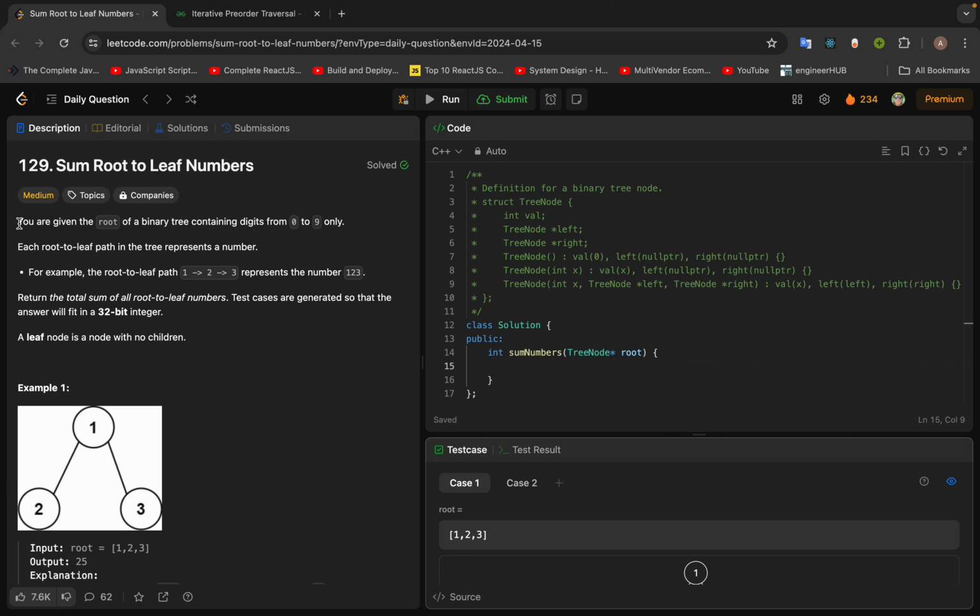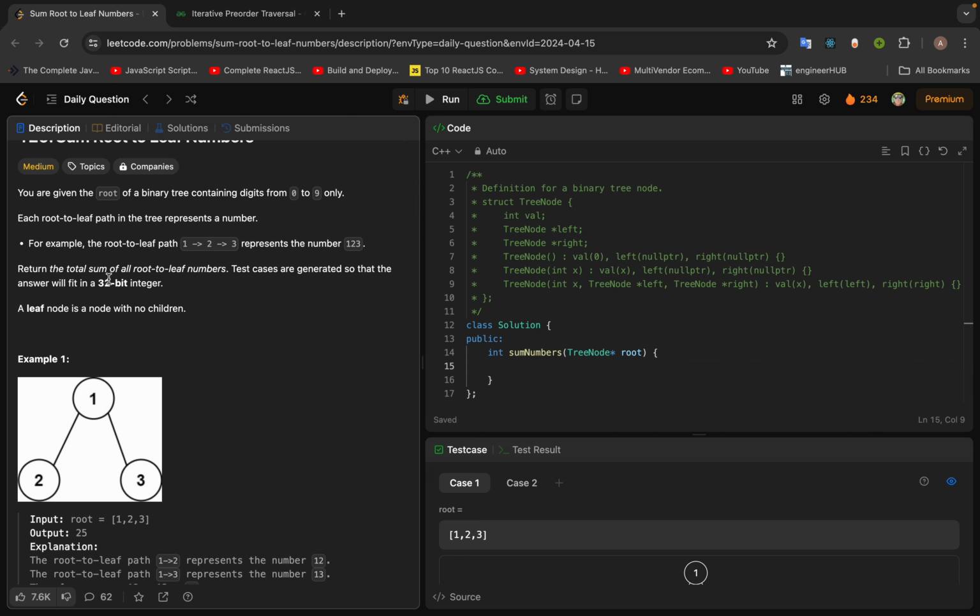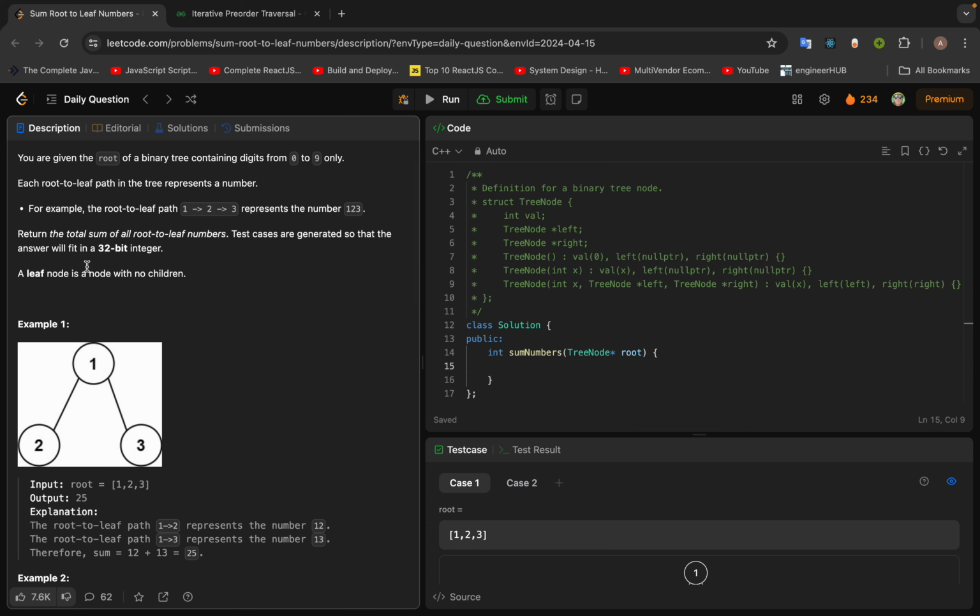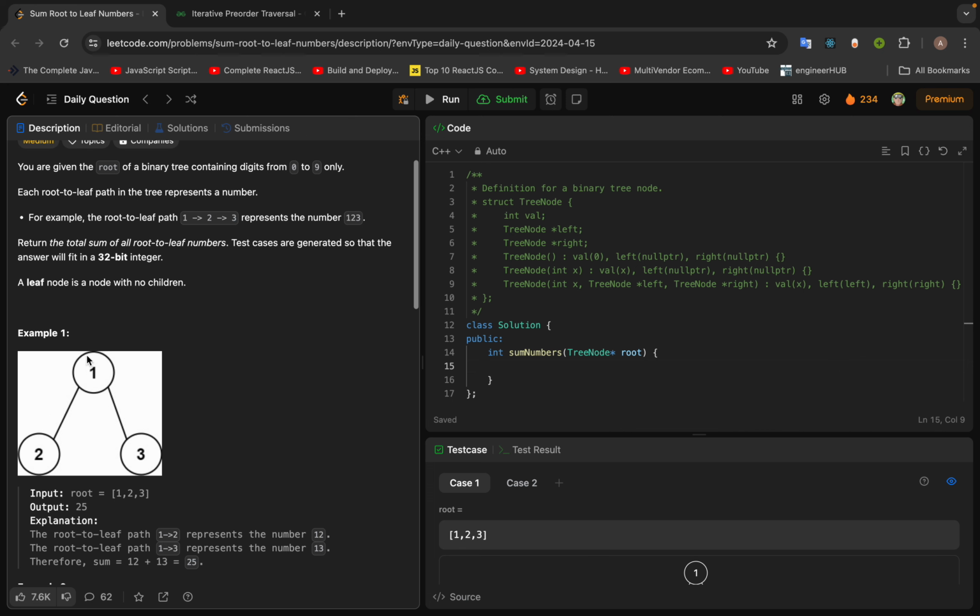We are given the root of a binary tree containing digits from 0 to 9 only, and each root to leaf path in the tree represents a number. So the root to leaf path 1 to 3 represents the number 13. Also, the main thing to notice is that the test cases are generated so that the answer will fit in a 32-bit integer. It means we don't need to take a long type answer, right?